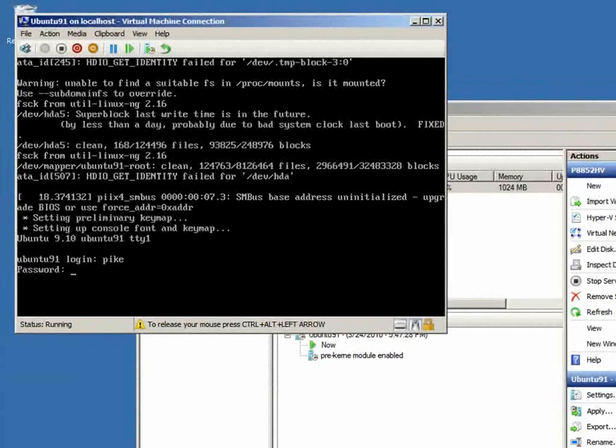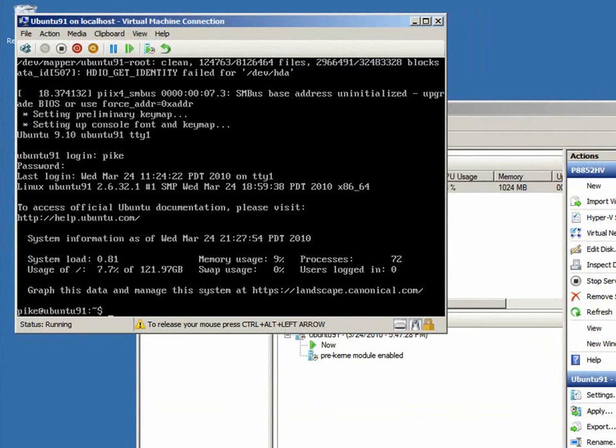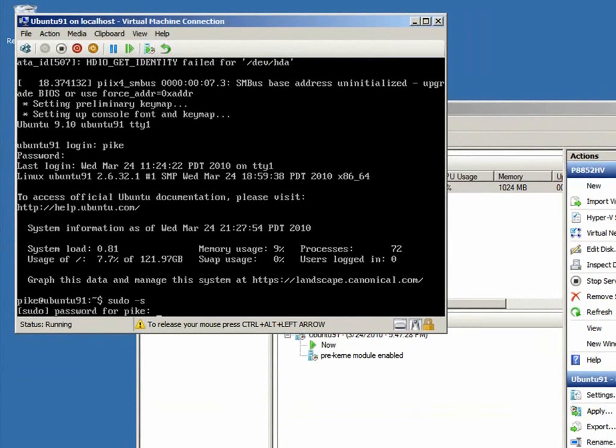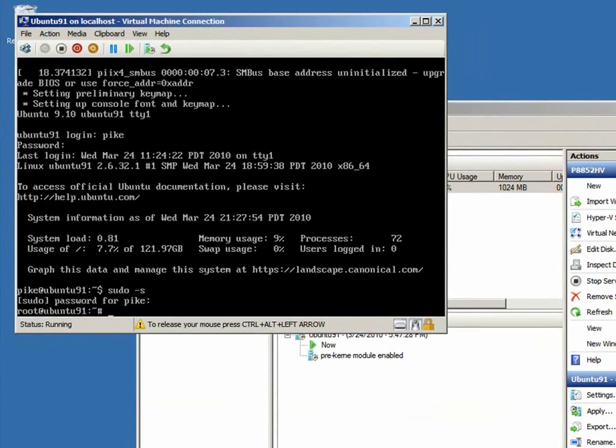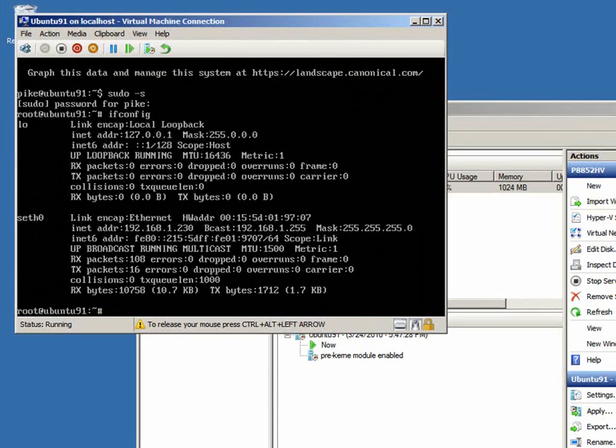Now that the Ubuntu VM has restarted, we will log back in as Jeff Pike and run a quick command to confirm that our VM is using synthetic Ethernet drivers. We'll run ifconfig, as the presence of seth0 confirms that the integration components have been installed.